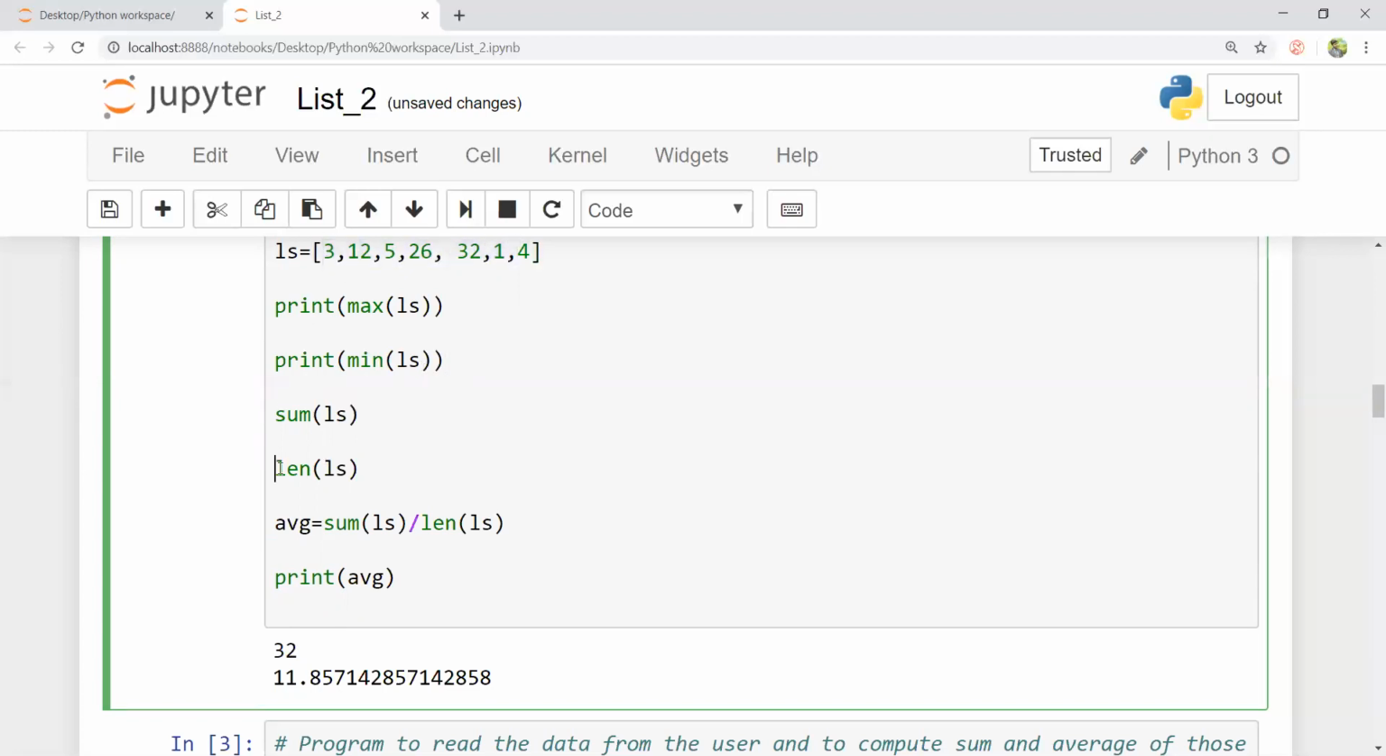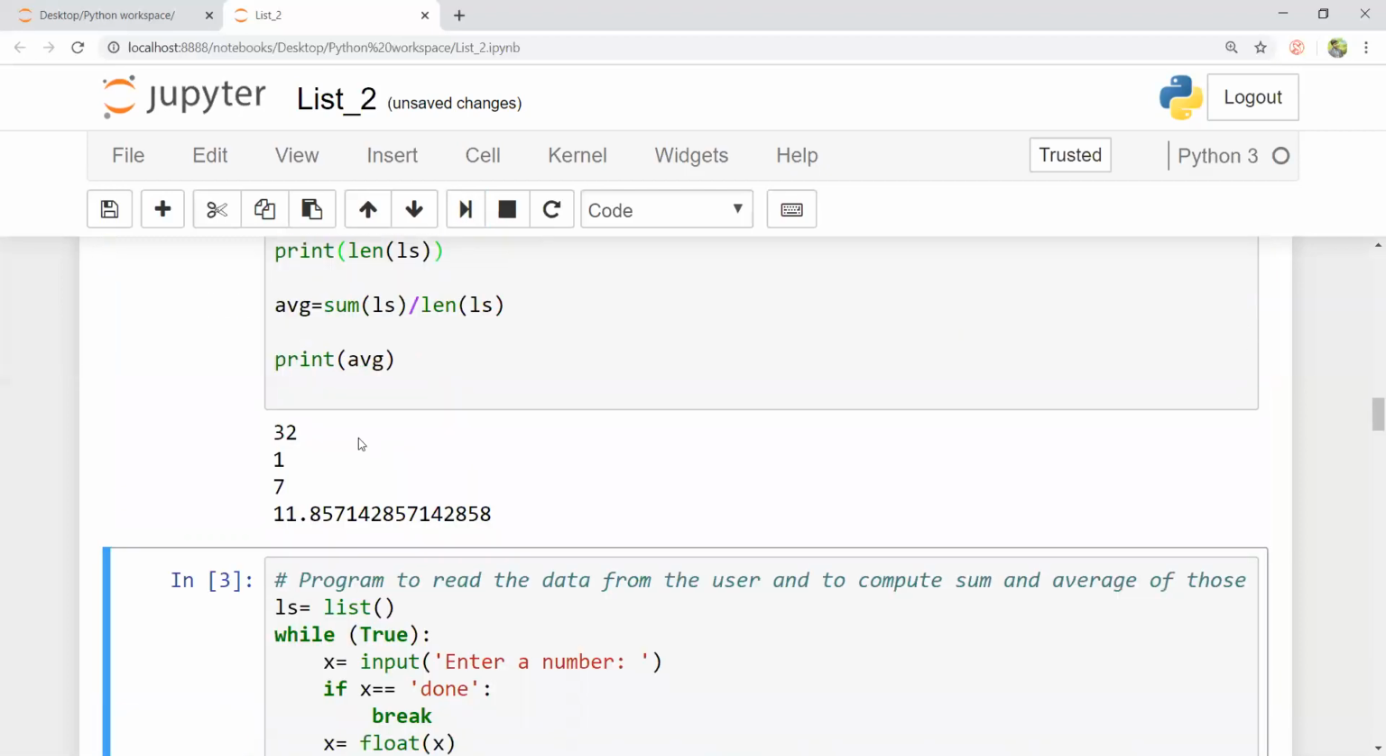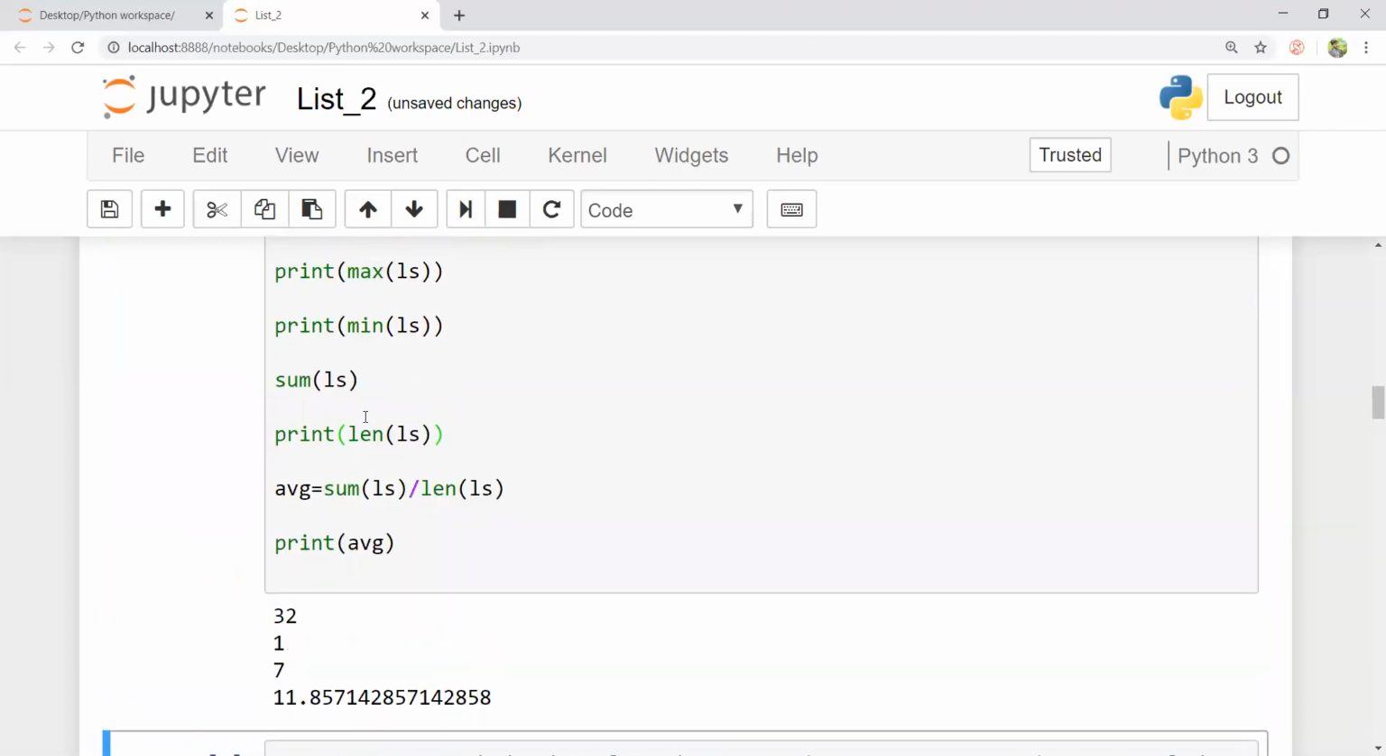Likewise, the length of the list. What is the length of the list? Just count the number of elements inside the list. So here it is 7. Print length of list ls. So I'm just trying to print a couple of output results of the functions.